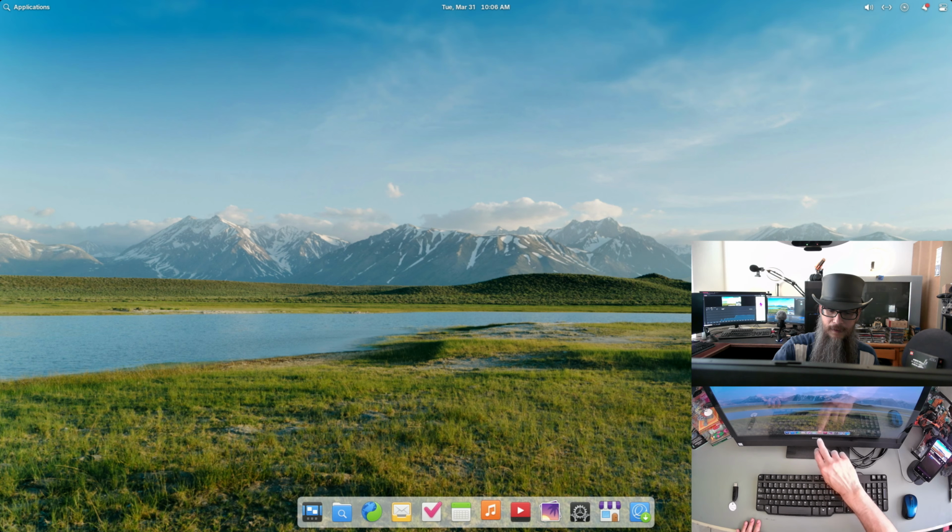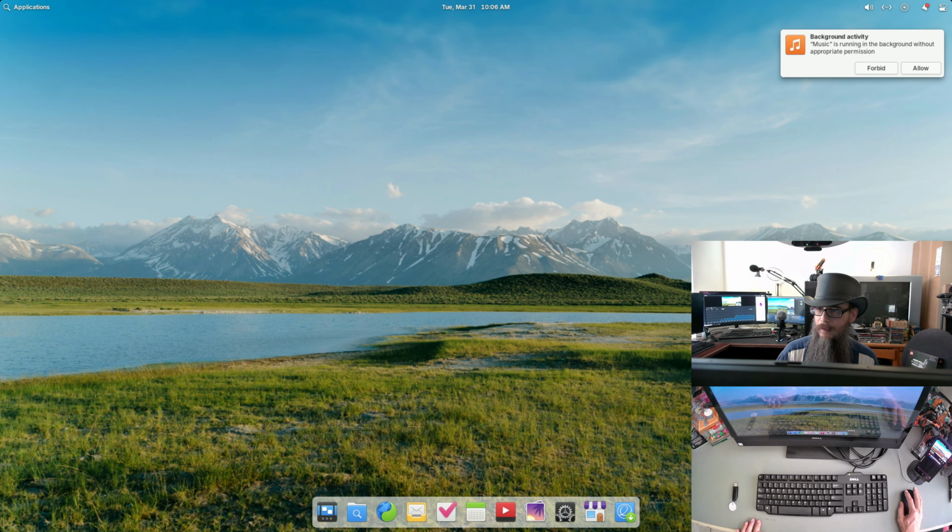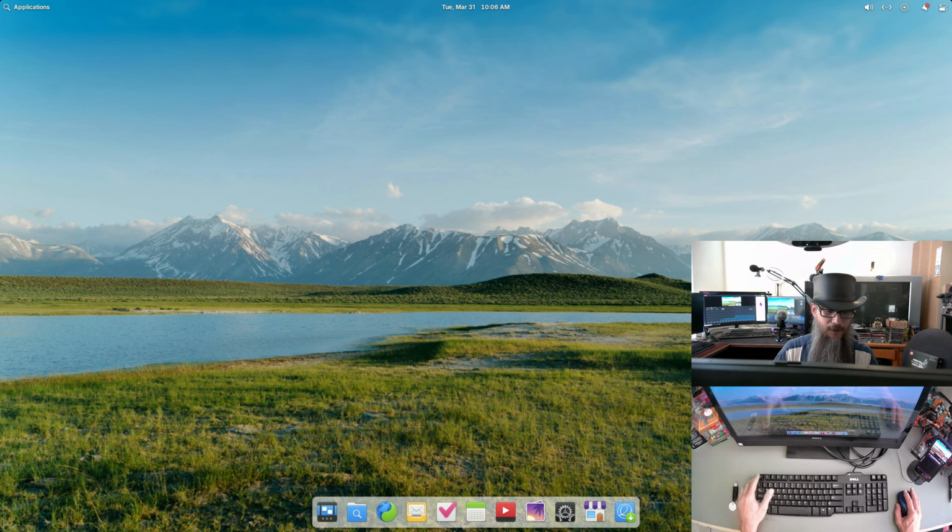Open up the music. That didn't work. Okay. Oh, there we go. I did grab it. I meant to grab it. Nope. Oh, music running in the background without appropriate permission. No, we didn't want to do that. Where'd my mouse go? Let's go into settings.